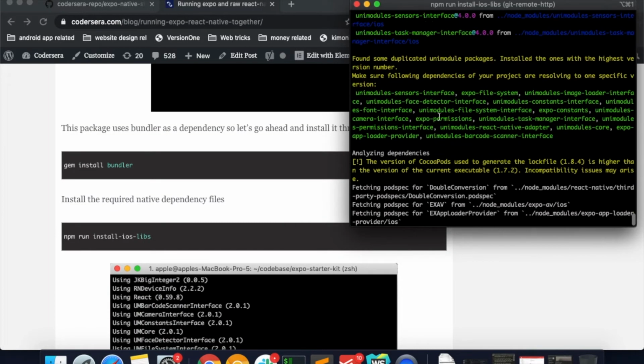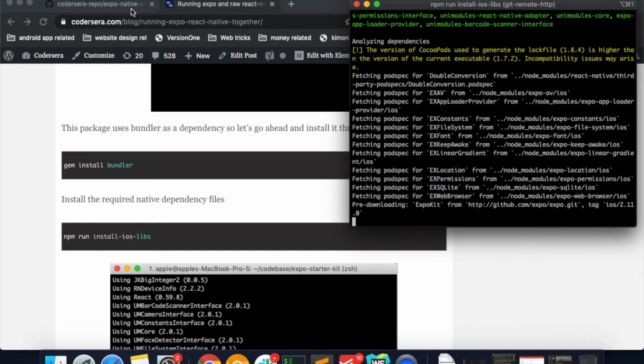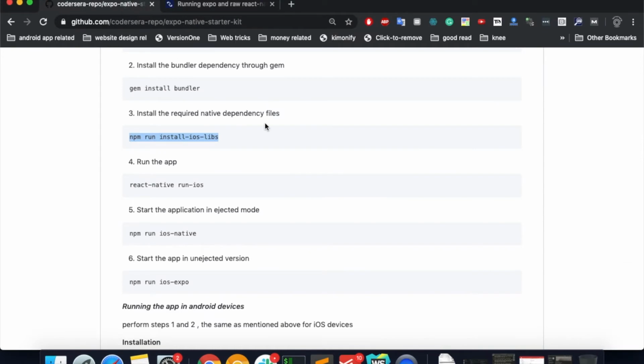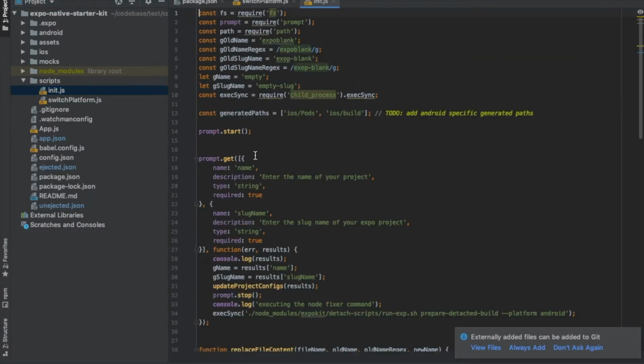Okay, looks like it's still running. So anyways, let's go back in the project and see what init does.